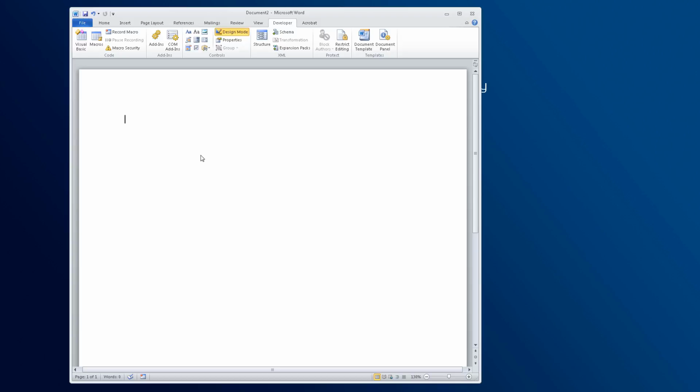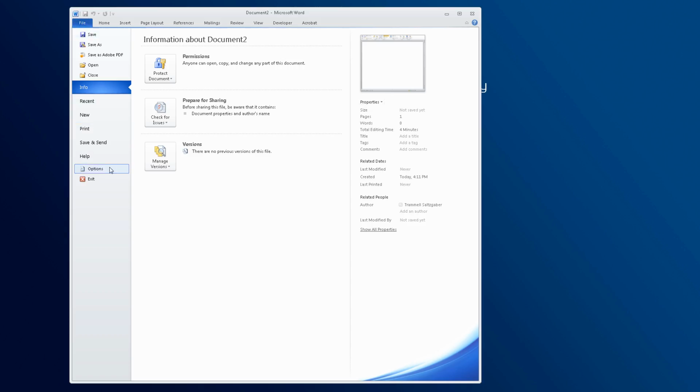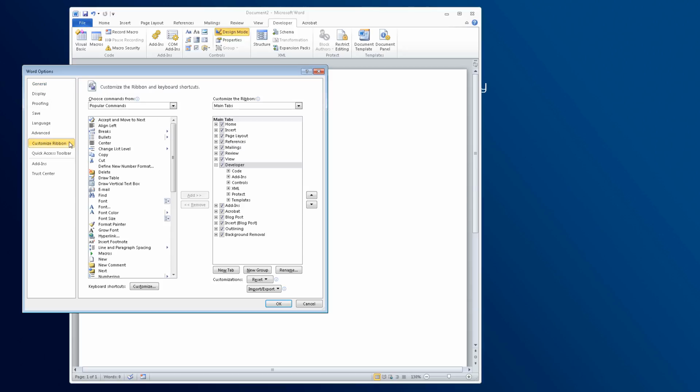We'll begin in Microsoft Word itself. We need to make sure the Developer tab is available in the ribbon at the top of the screen, which we can do by opening the Options menu from the File tab. If we go to the Customize Ribbon tab, we can add the Developer section to our ribbon.